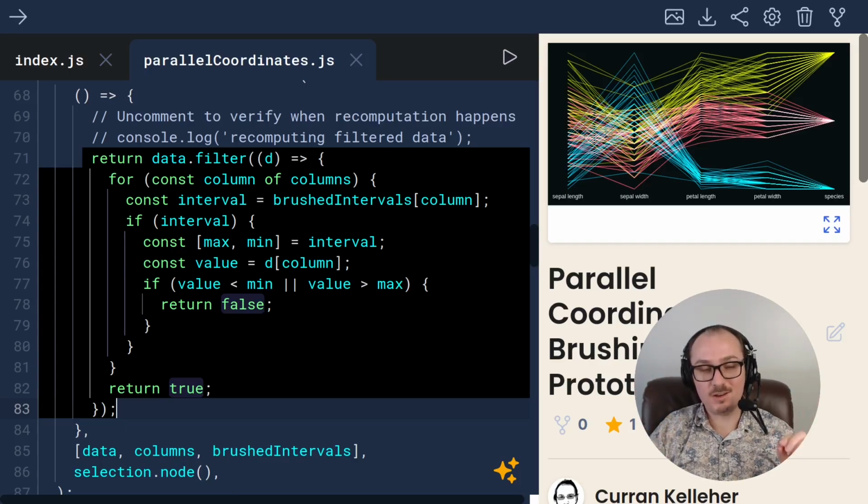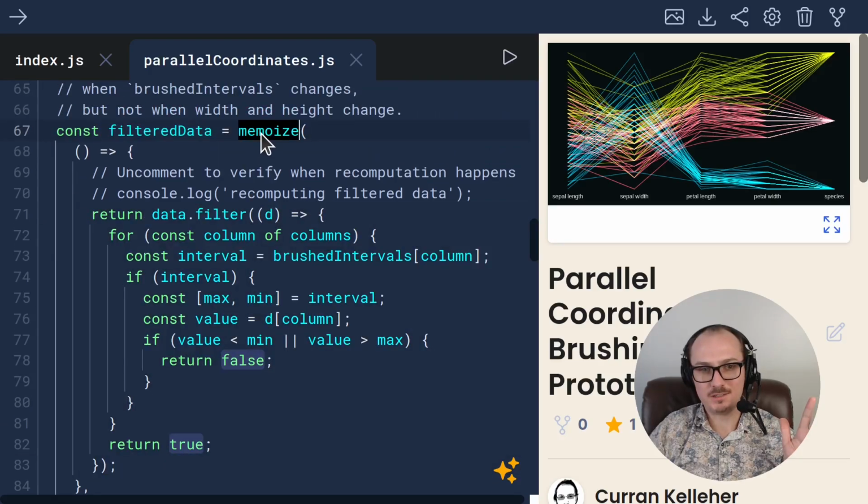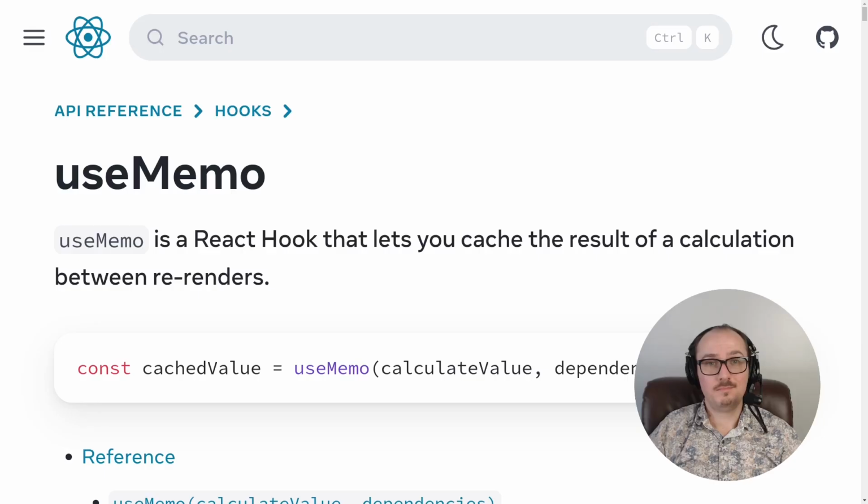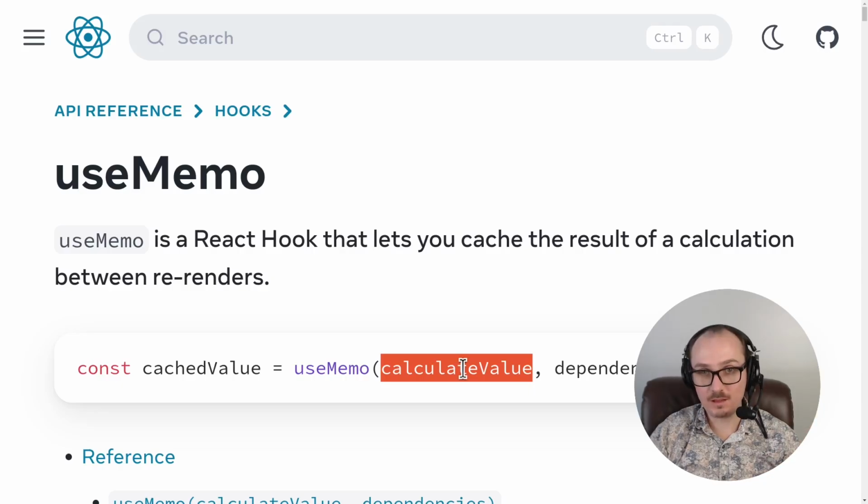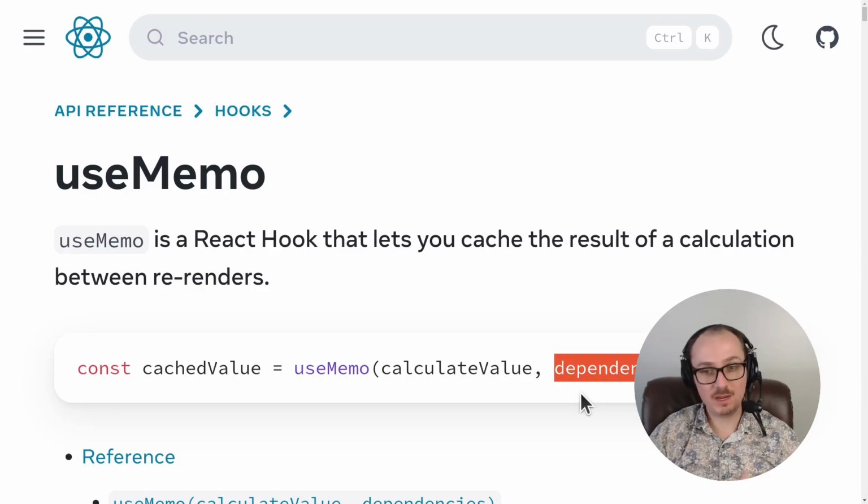Let's take a look now at this memoization concept. This is very much inspired by the useMemo function from React, which lets you cache the result of a calculation between re-renders. This is a commonly used performance optimization that lets you avoid expensive calculations by checking if the dependencies change. And a dependency is anything in the upstream code that that calculation depends on.